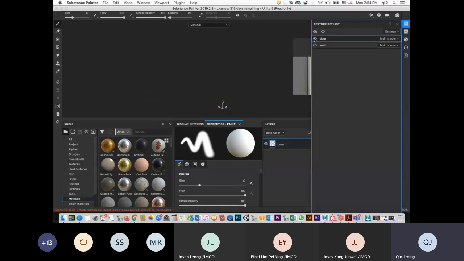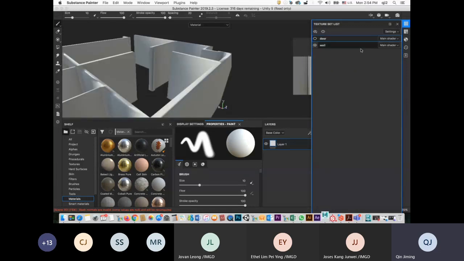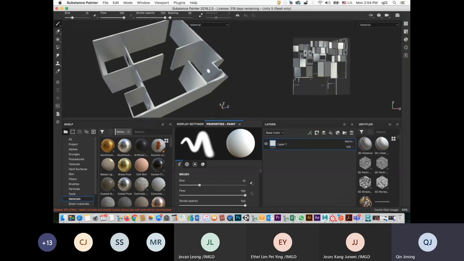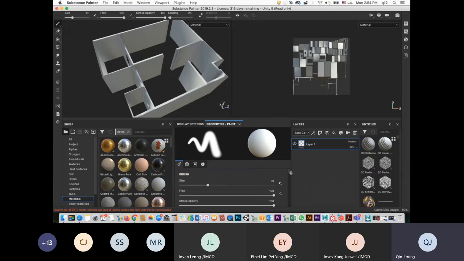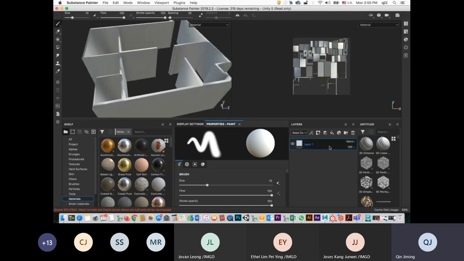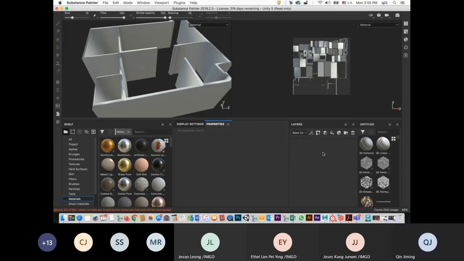For this one, let's see the wall first. When you only display the wall, the door will be hidden. So you can use it as a Maya layer. Then we have this layer, which is more like a Photoshop layer. If you think I'm too fast, you can just stop me. Usually I will delete the default layer. I don't need it.